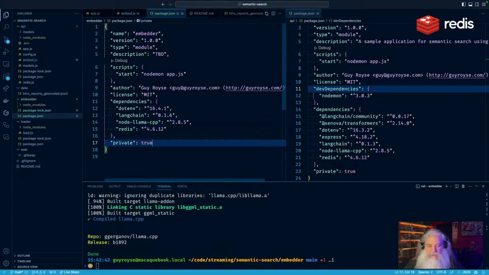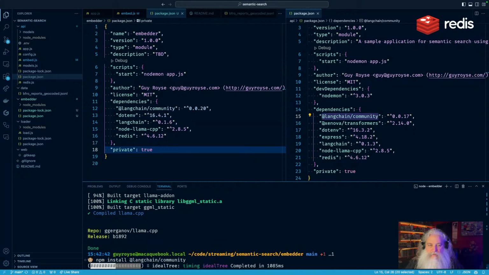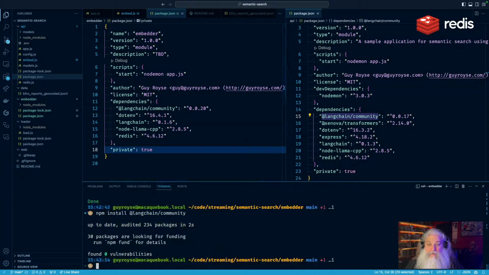So I'd like to put the private at the bottom. I know we need LangChain community as well. So we'll do npm install LangChain community, which I missed. And that version has changed as well. Node Llama CPP is still the same. And then we'll do npm install save dev.